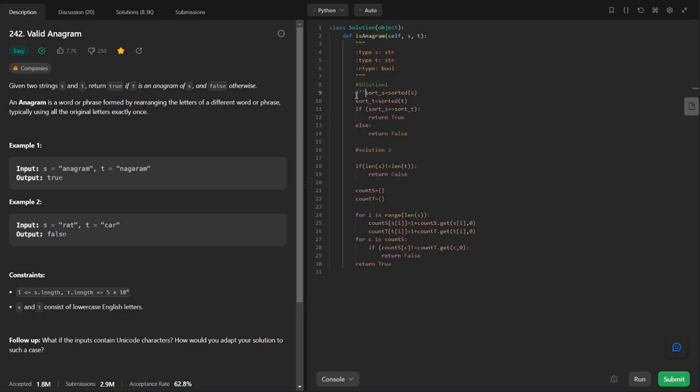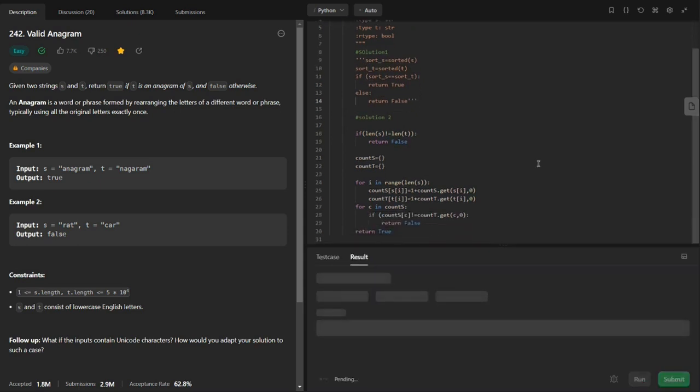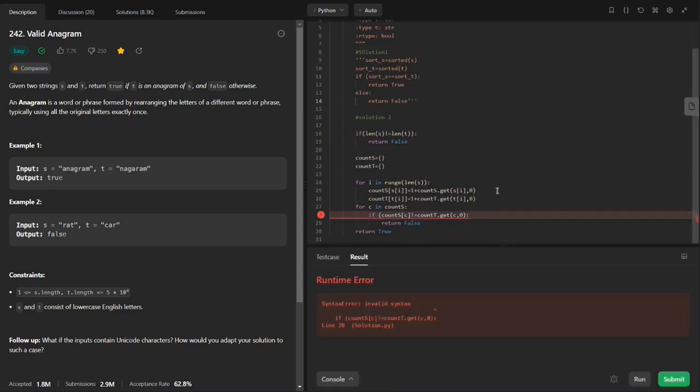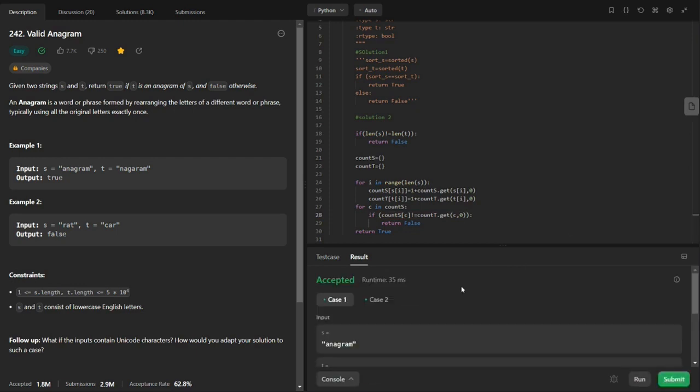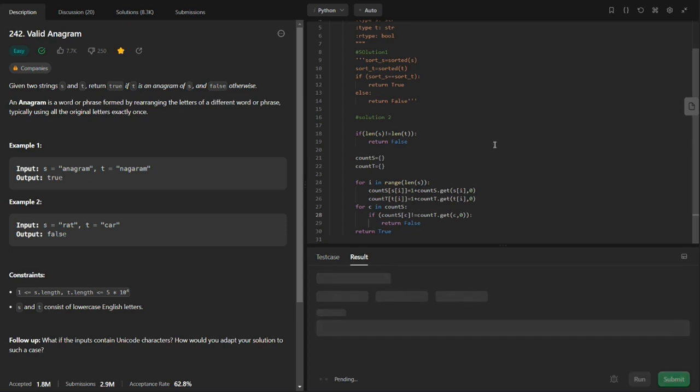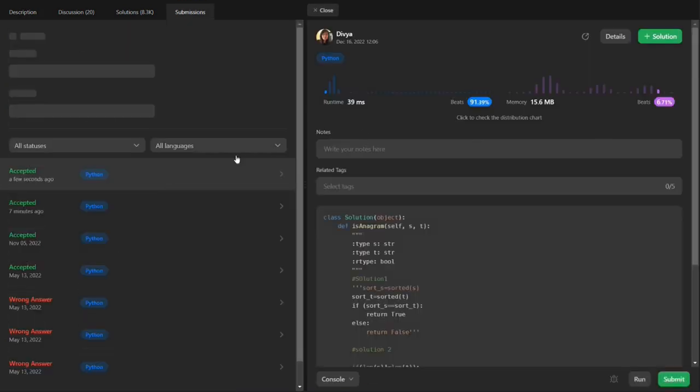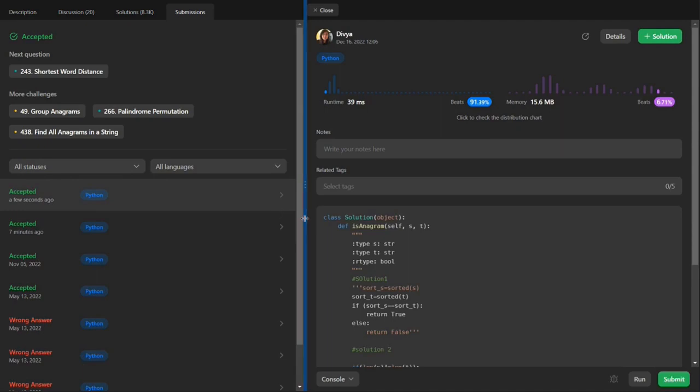Let's run this solution and then check. I have made some mistake. Okay, it is accepted. So let's now submit it and check whether all test cases pass. So it has been accepted.